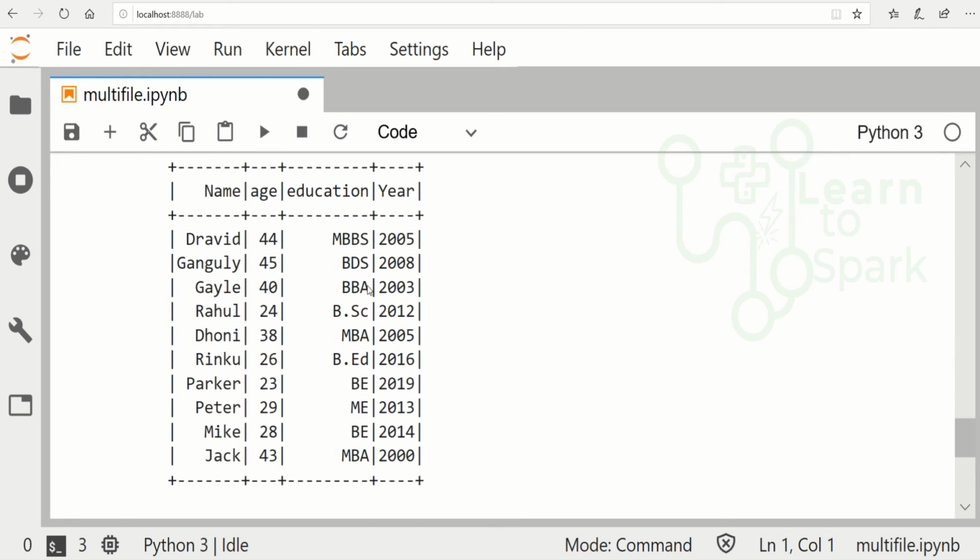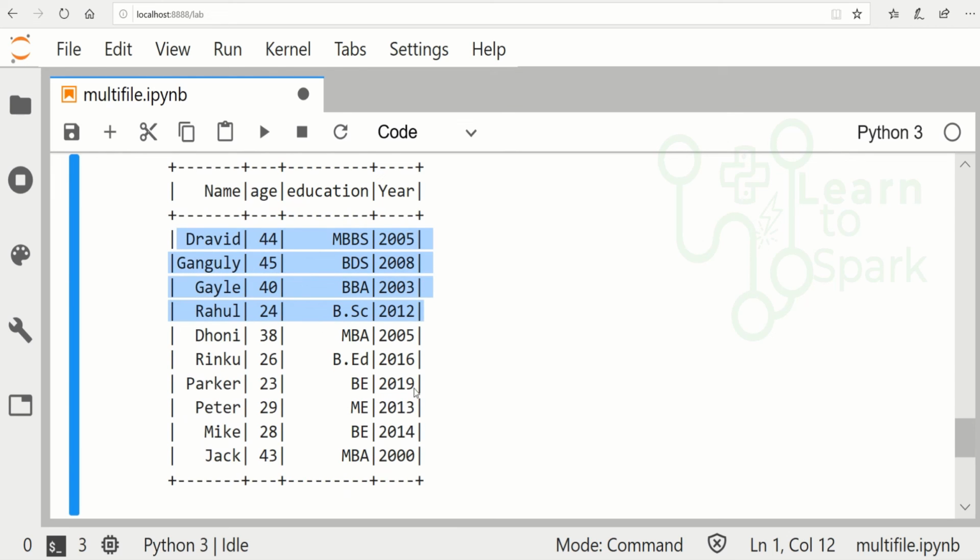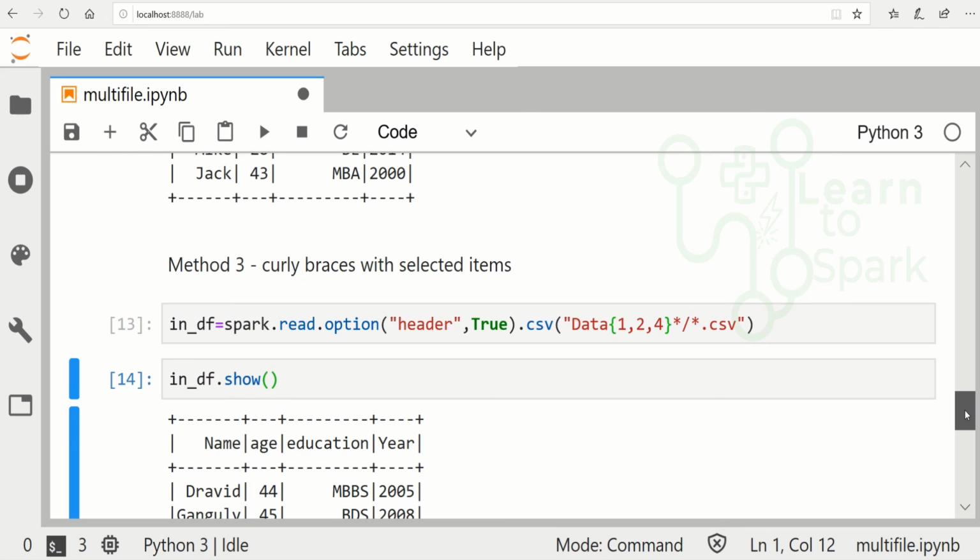Like you can see here, this is data 1, this is data 2, this is data 3, I mean this is data 4. Since we have only one file with 2 records in a CSV file, in data 4 we have only 2 records. So this way we will be able to read multiple files in multiple directories.